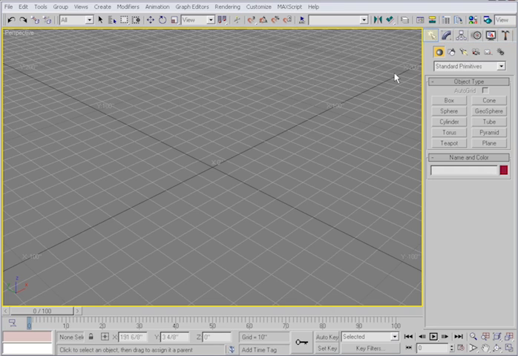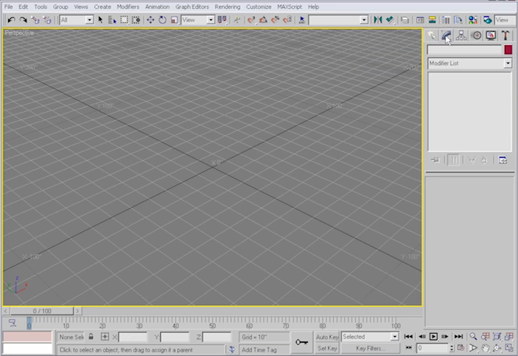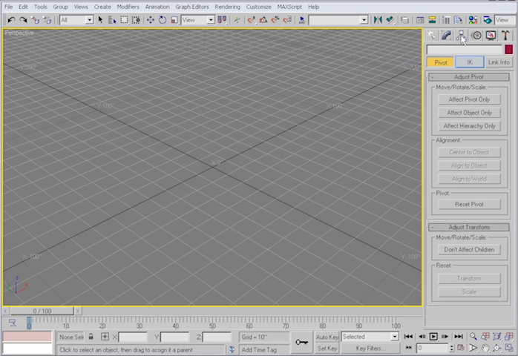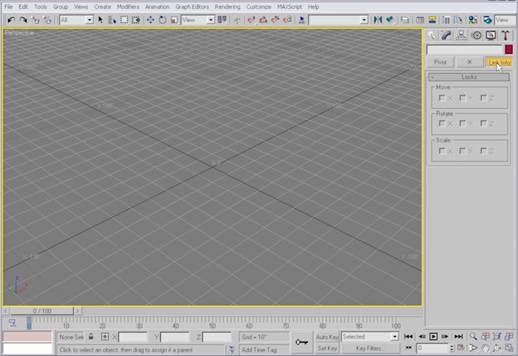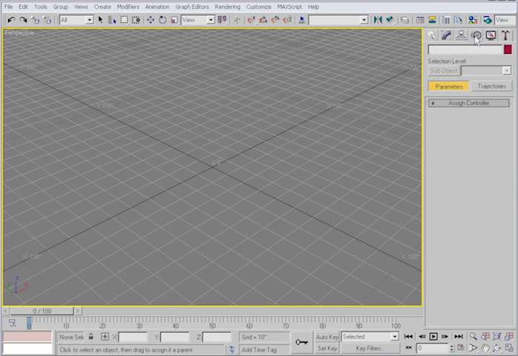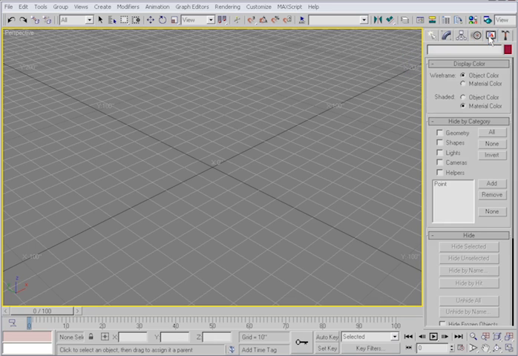This first tab opens up the Create panel, which is what you'll be looking at by default. And that's where you can make geometry. The Modify panel is where you alter objects. The Hierarchy tab controls objects' pivot points, inverse kinematics, and link info. The Motion tab is used to assign controllers used in animation. The Display tab controls object visibility. You can hide and/or freeze objects.